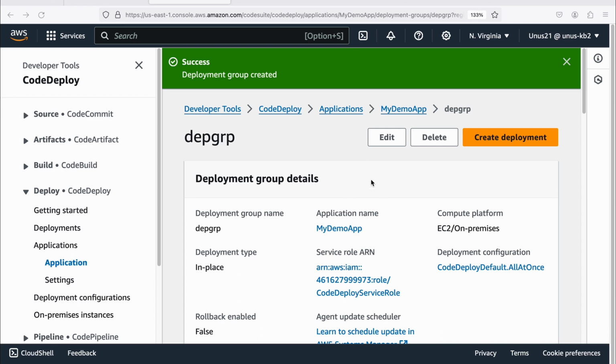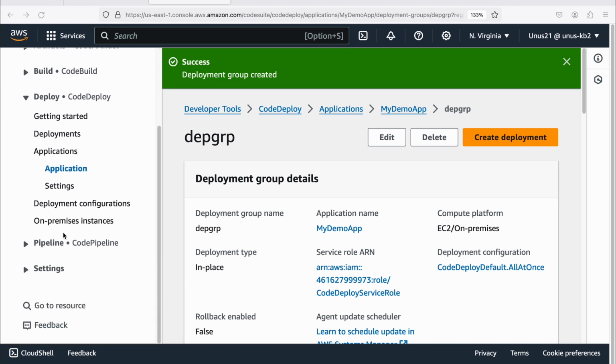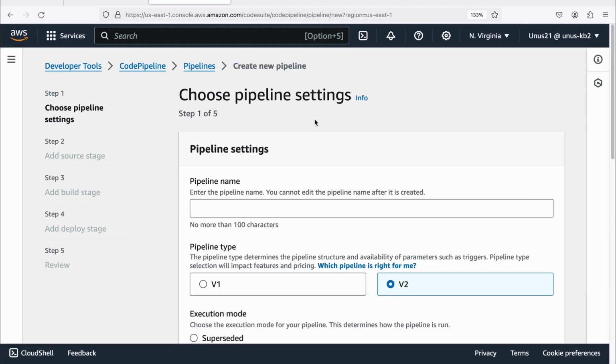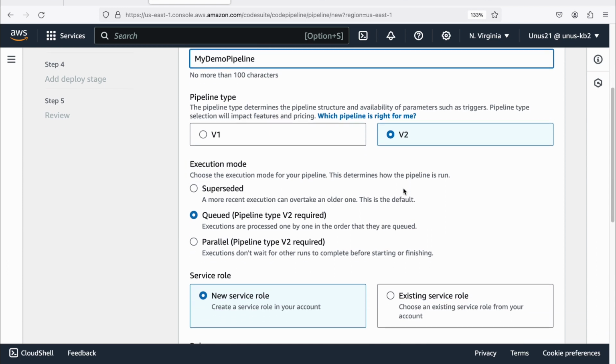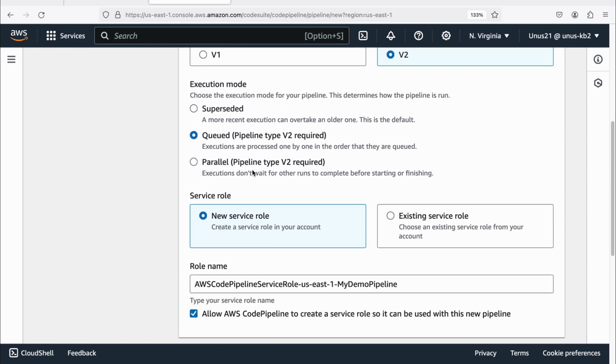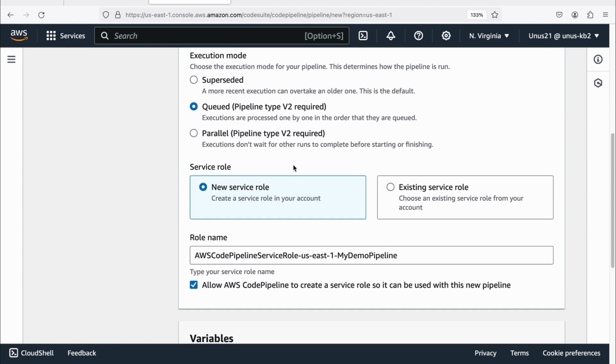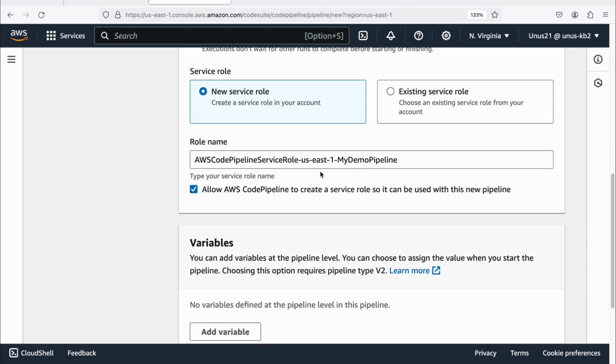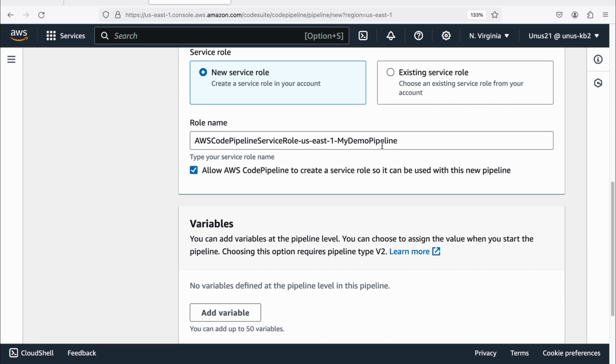Now the next thing is we have to create the code pipeline. So come down, click on code pipeline, click on pipelines, click on create pipeline, and you can give any name. My demo pipeline. Pipeline type, let it be v2 default value. So we will not change the default values unless it is really required. New service role, leave the default name there. In case if there is any issue, then we will come back and change the pipeline name.